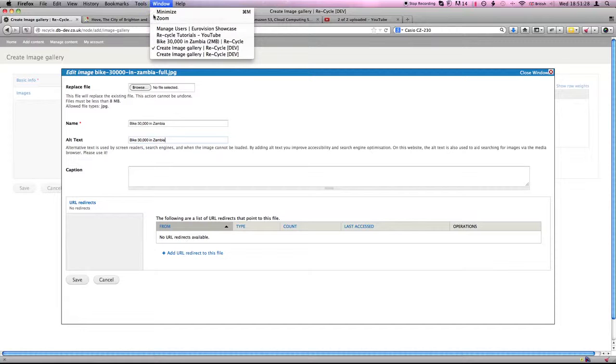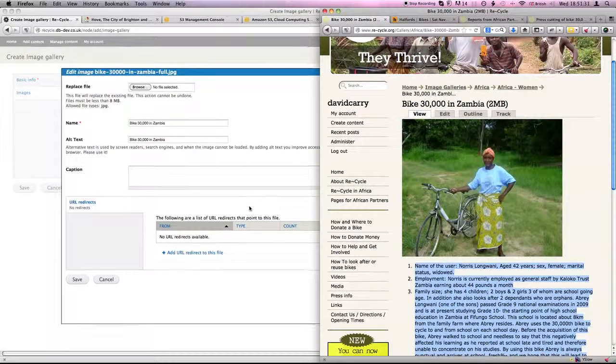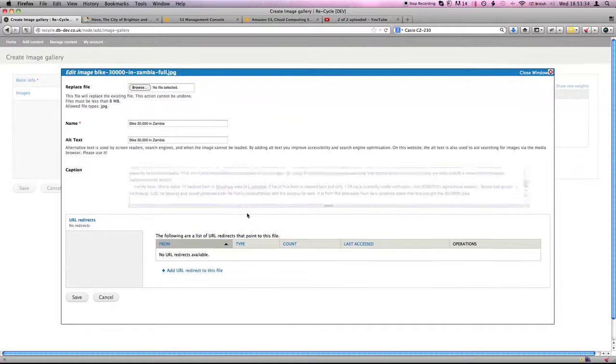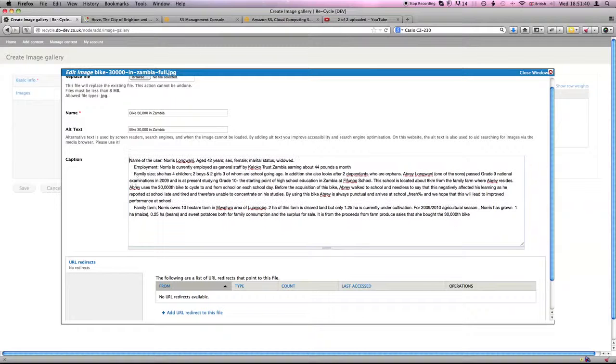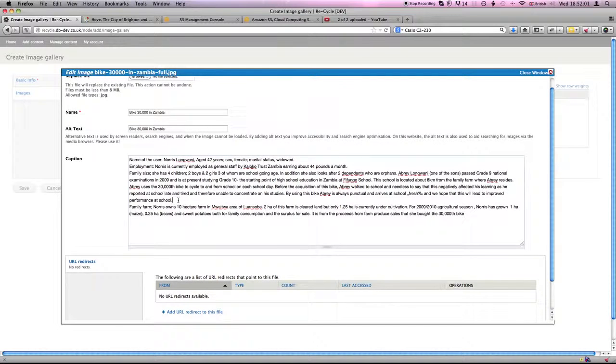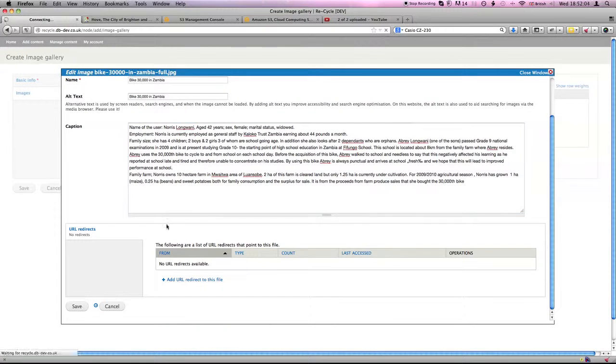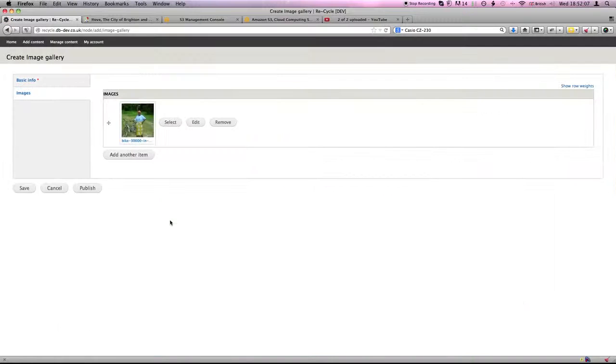Now the caption, if we go back to the old site, I already copied. I'm going to paste in, give myself a bit more space to work with. You can see the formatting's gone a little bit awry here, so I'm going to tidy that up. And then just that last one there, and I'm going to put some periods in here and there, and then I'm going to save. And then we can add another item.